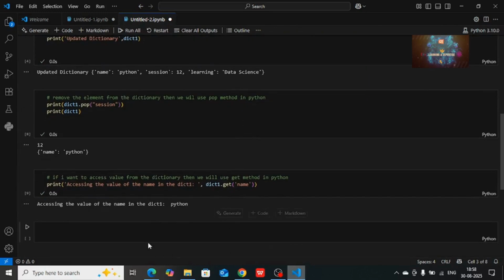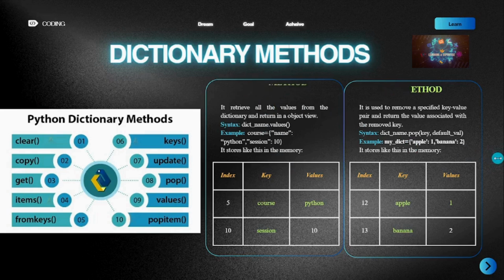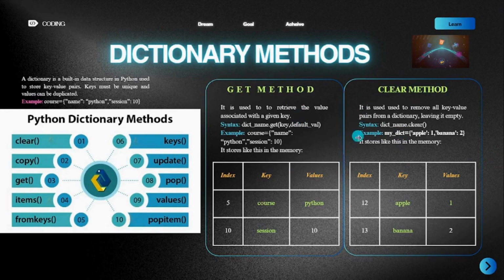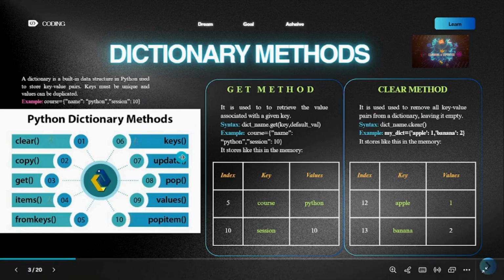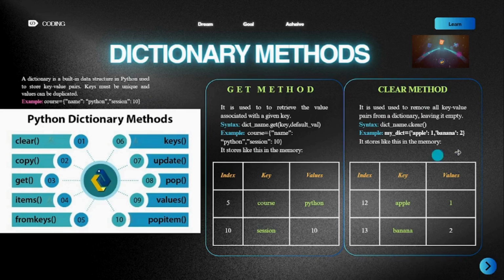Coming back to our presentation, we have seen the practical view on values, pop, and also the get method. The clear method is used when we want to remove all the elements from the dictionary. At that time we will use the clear method in Python. Other methods will be learned in upcoming sessions in more detail.